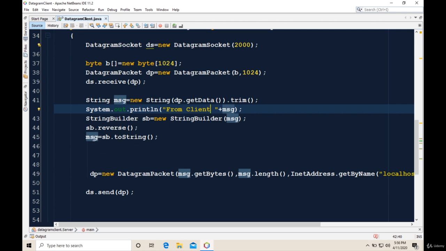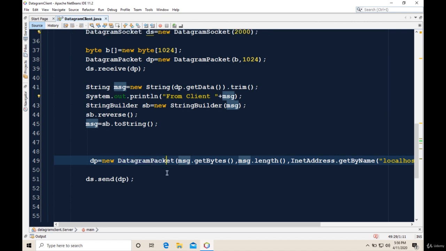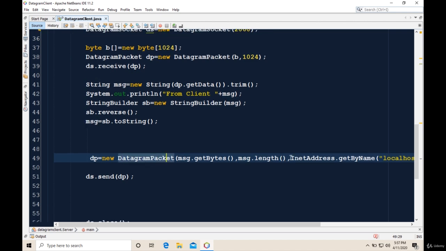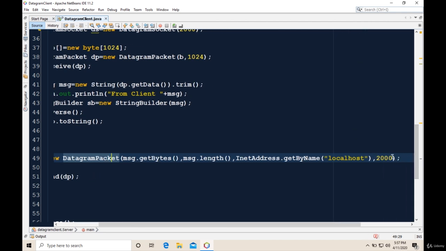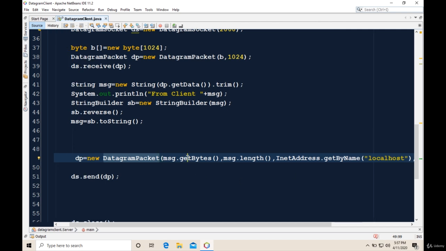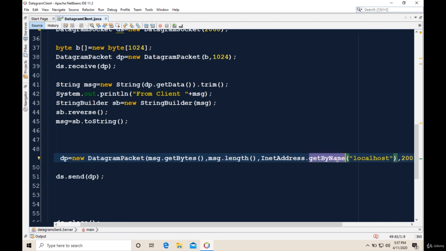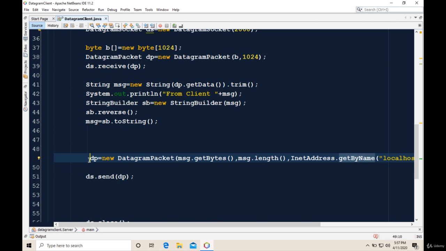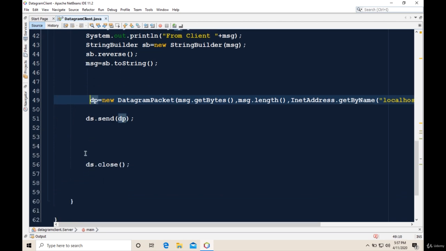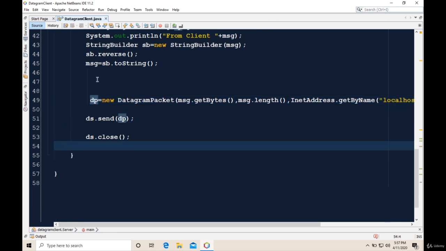Now this message I should send it to the client. So for sending it to the client, again I should create a datagram packet. Yes, already it is getting created. Then I should mention the IP address for sending as well as the port number. So the port number is 2001. Yes, this is the port number. So same thing, message get bytes, and length and localhost, then port number is 2001. So this is a server program. And then after sending, close the socket. That's all. So client and server both are ready.